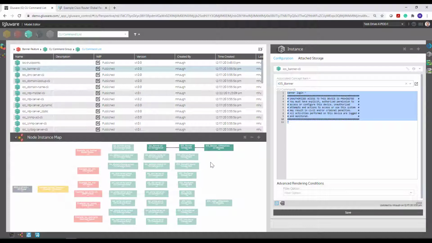And I think that's part of the reason why when you start with Gluware, we start with automating globals, because usually you can get a lot of mileage out of automating and unifying your globals.